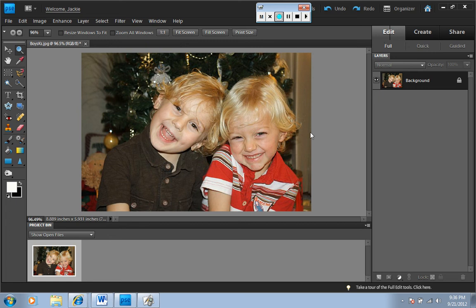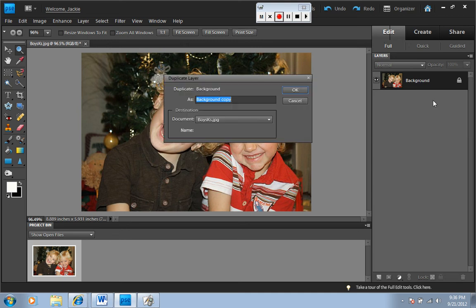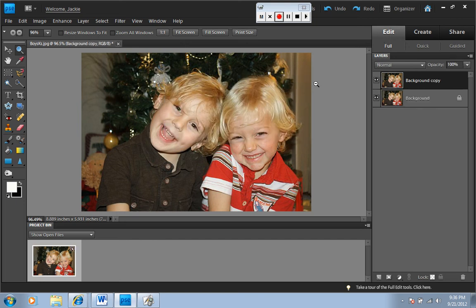First step is you're going to go over here to the right in the Layers palette, and you're going to right click on the image that you are using, and you're going to select Duplicate Layer. You can name it whatever you like. I'm going to use background copy for the example. You can see now you have two layers over here. So you want to be on the background copy, so make sure you've selected that.